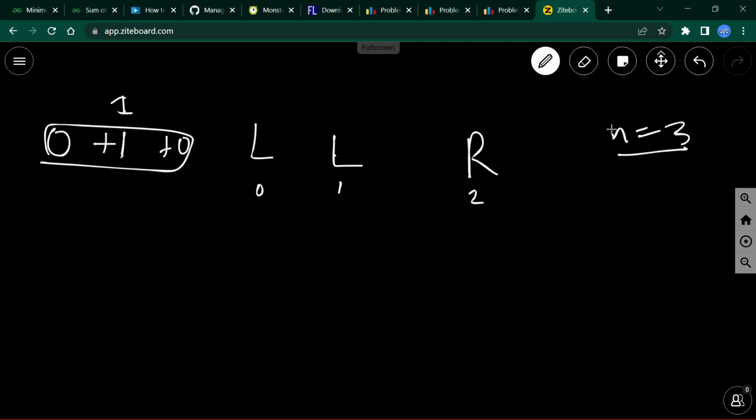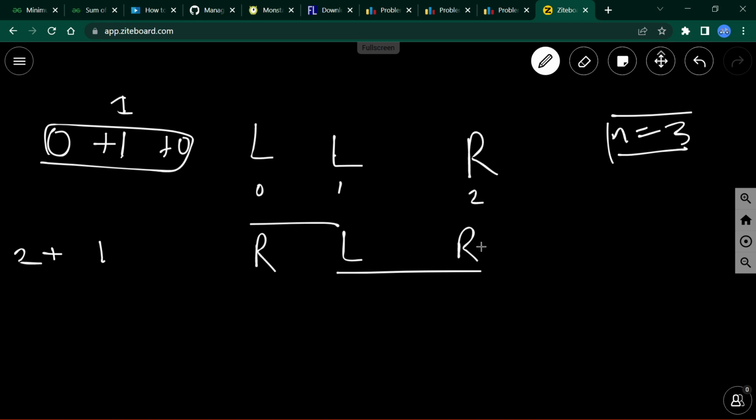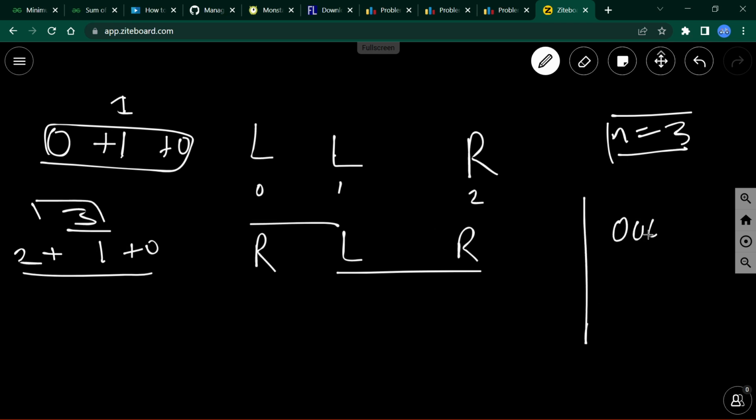so I can at most change n positions. So to make it larger, first I will start with this one, and I will change L to R and leave all the remaining. So for this person, 2 persons are standing on the right of him, so 2 plus, on the left of this one 1, and on the right of him 0, so in this case the sum will become 3. So this is the output, we will print 3 in this case.